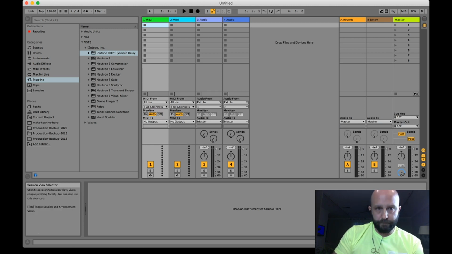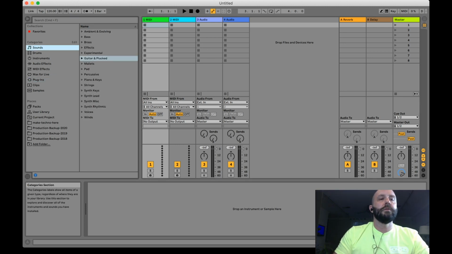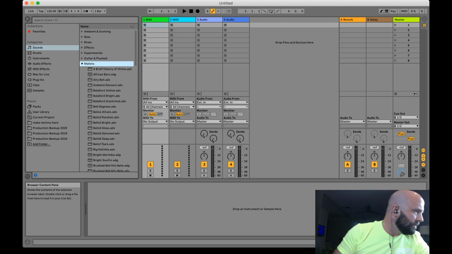about the session view. Just to the left of the session view is the UI, where you can access most of the stuff that makes sound. Ableton comes with a ton of different sounds.